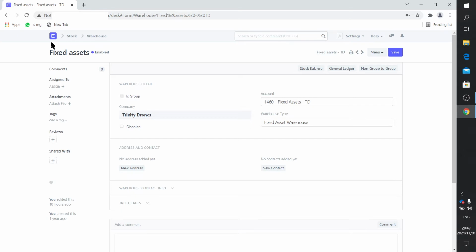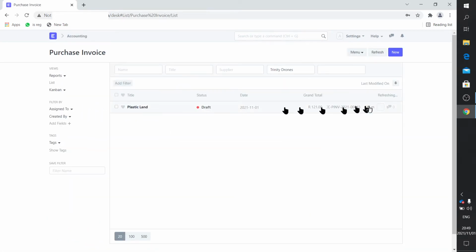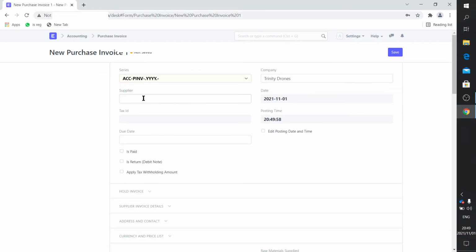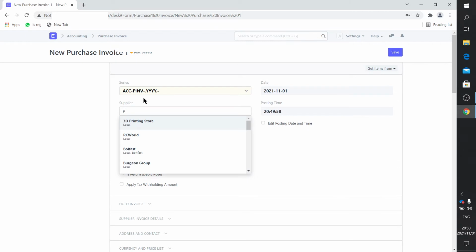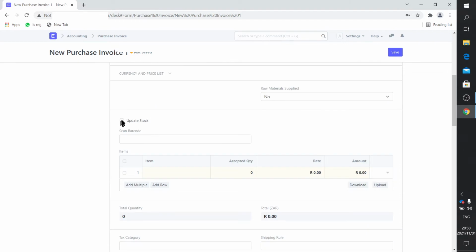All right, so let's run through that. I want to do another purchase invoice similar to this one. I was just practicing that. Let's say new. I'm buying these things from... Did I spell correctly? No, that's not correct. Plastic land. There we go. Eventually. All right. So I want to update my stock.